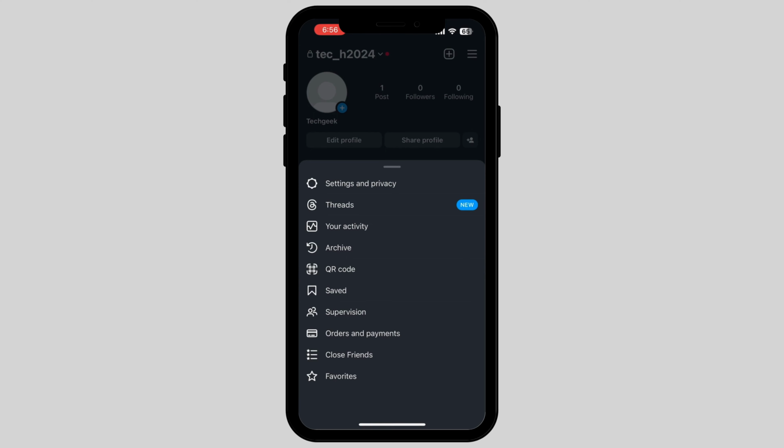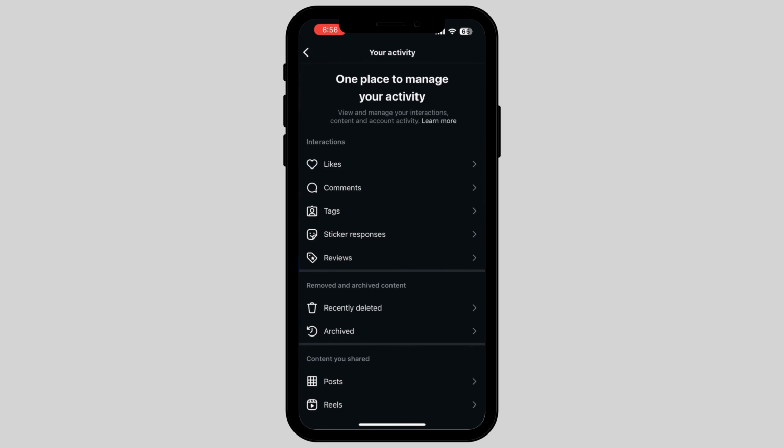You are now required to tap on your activity by tapping on the third option. Now, you can see there are many options in which you have to go and tap on like.